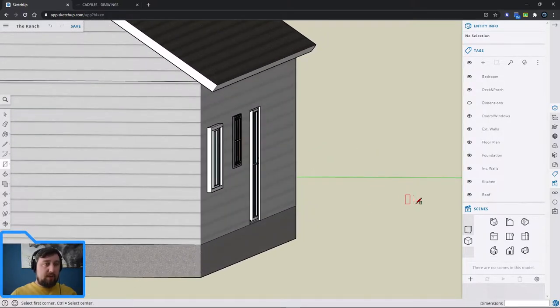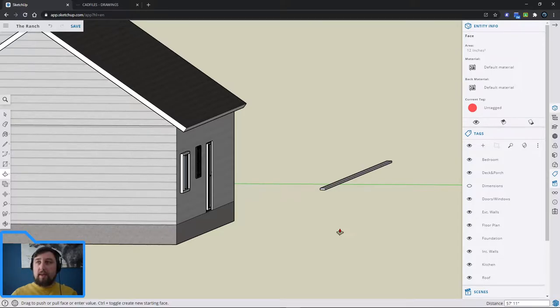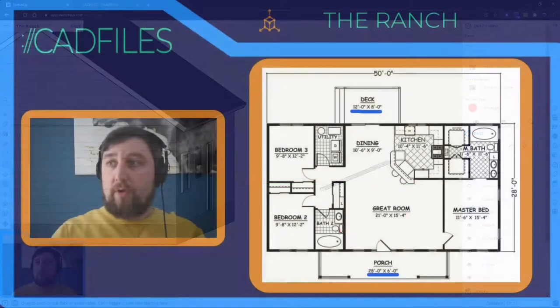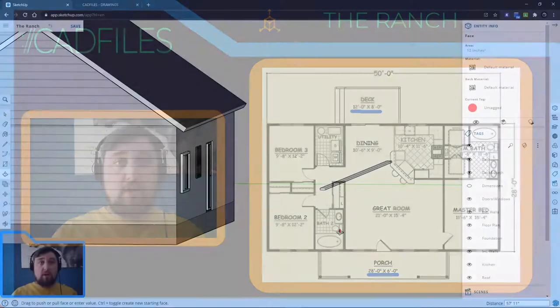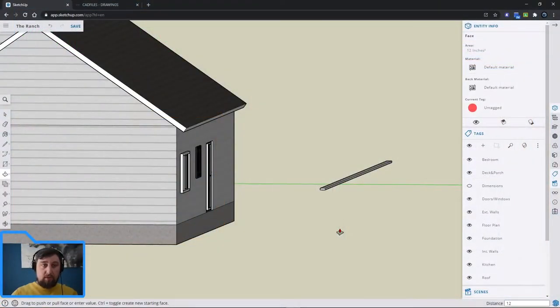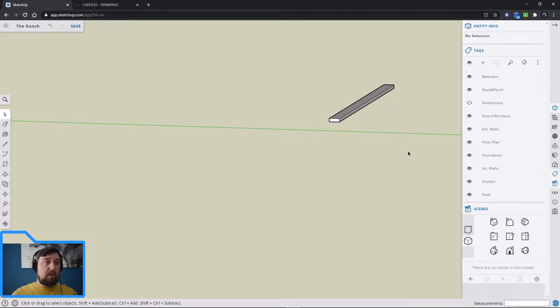And then what we're gonna do with that is we're going to press P for Push/Pull, click on it, pull it out, and make it the length of the deck. Our deck is 12 by 8, so we're gonna make it 12 feet long. Over here, I'm gonna do 12 feet, enter. Now we have a plank. That is our deck plank, there it is.